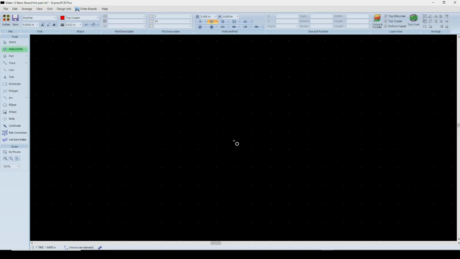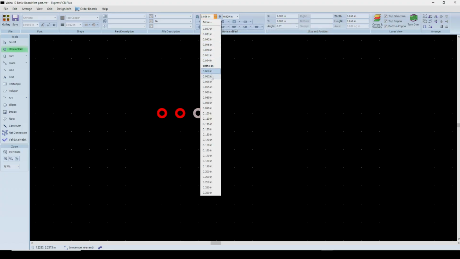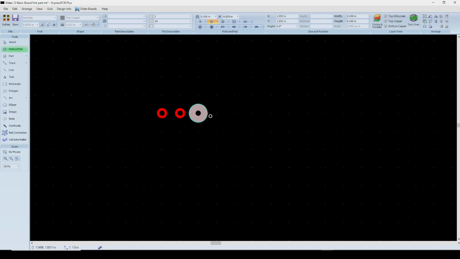So let me insert a couple of hole with round pads. We'll put 3 there again, just like that. Now, if I want to change to a larger pad size for the next pad that I want to insert, I can come up here to the outer diameter drop-down menu, and let's pick, say, 0.1 inch. And when I do that, the last pad I placed becomes 0.1 inch. So let me undo that.